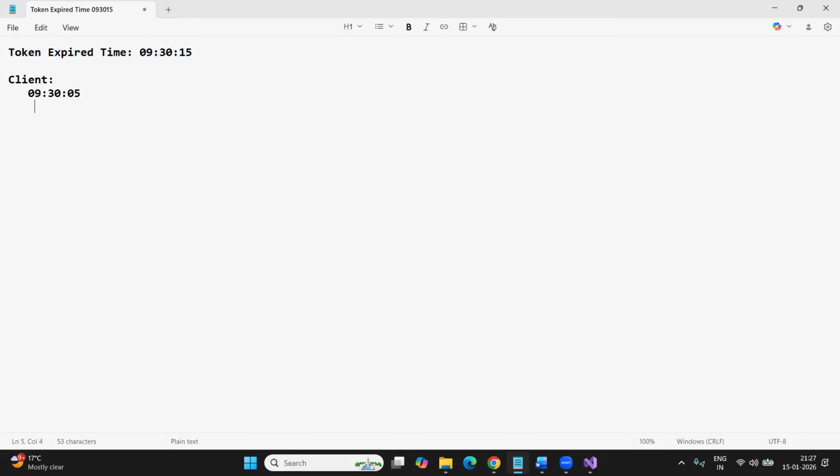While it is transferring over the internet, it took 20 seconds to reach the server. So when that token is received at the server, it is 9:30 and 25 seconds. At this particular time, is that token expired or not? Yes. So when the client sends the request, it is valid, but when it is received by the server, it is invalid.